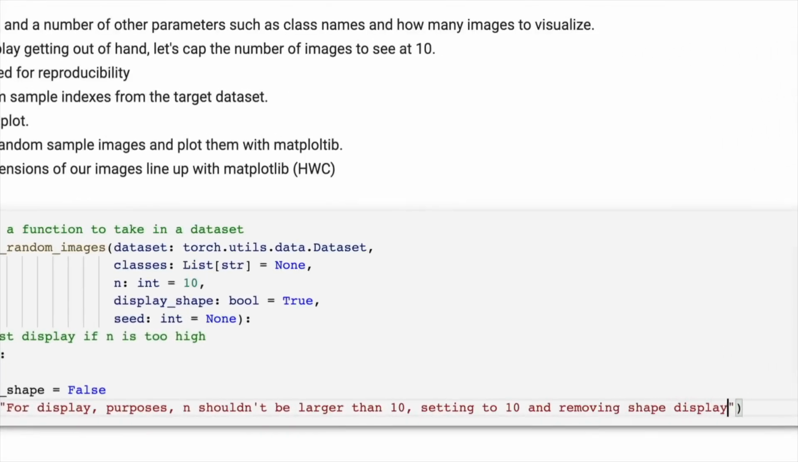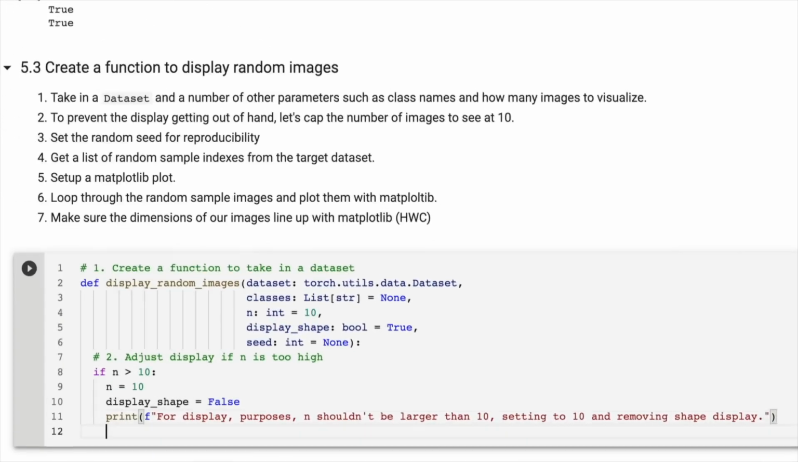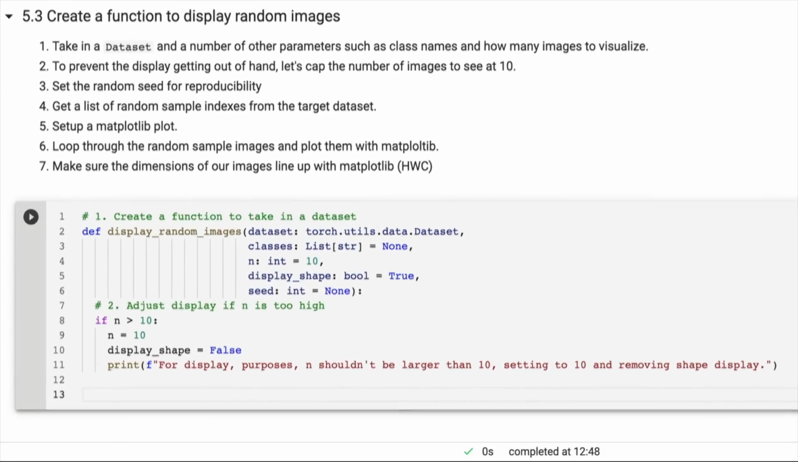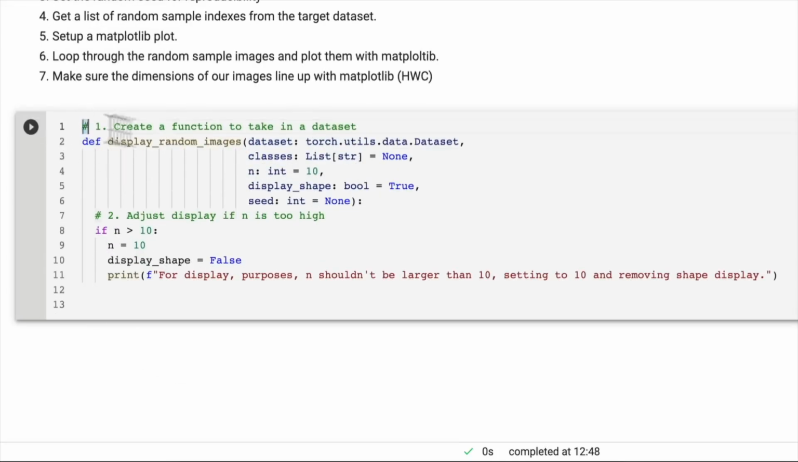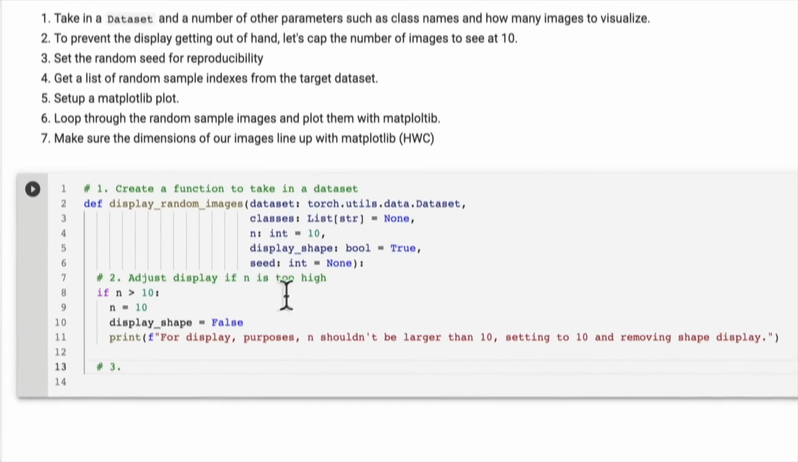Now I only know this because I've had experience cooking this dish before. In other words, I've written this type of code before. So you can customize, the beautiful thing about Python and PyTorch is you can customize these display functions in any way you see fit. So step number 3, what are we doing?